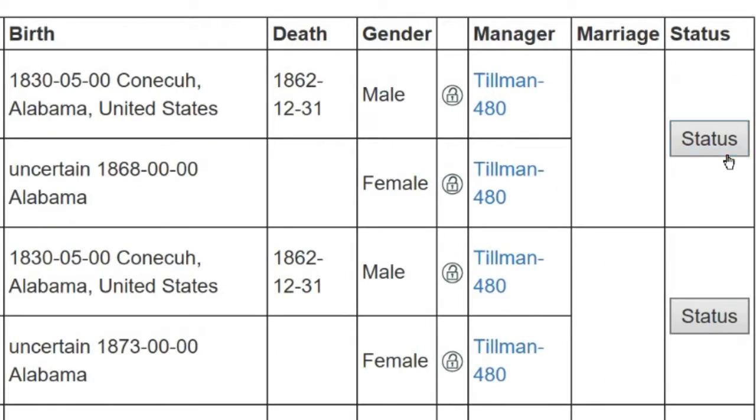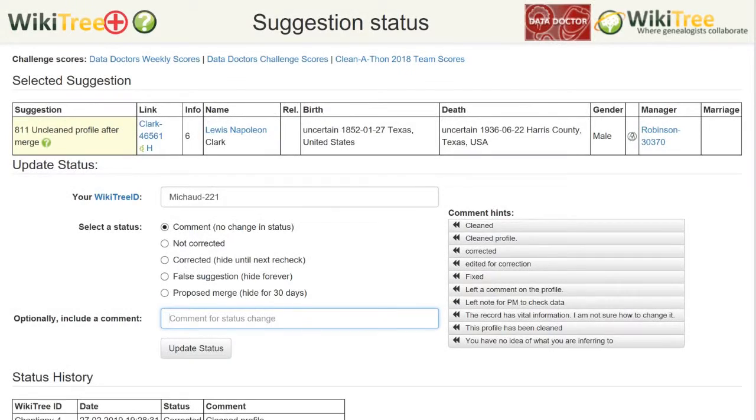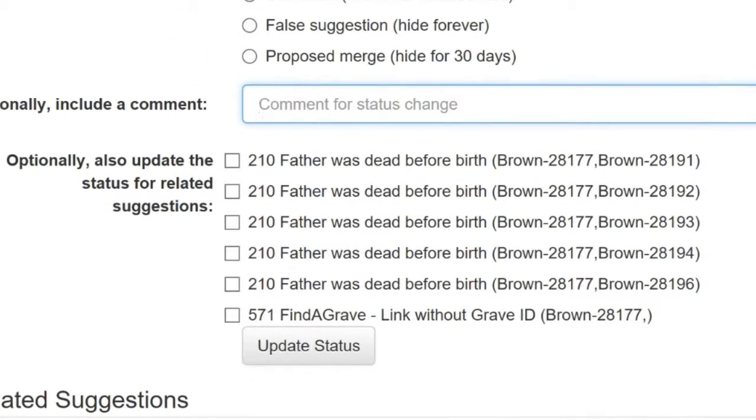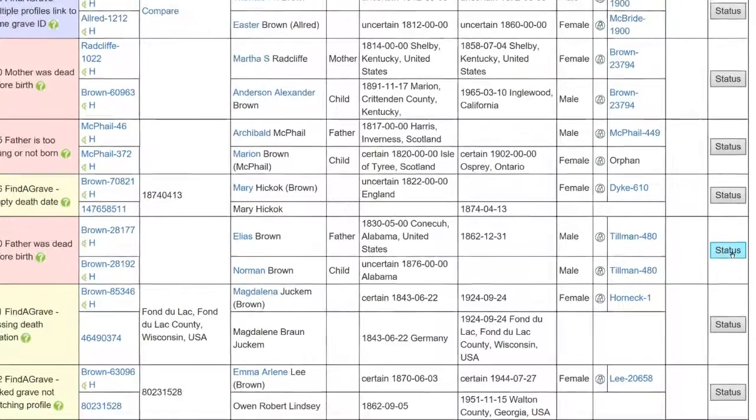When choosing a profile, first click the status button on the report page to check the status history. Has anyone else already updated the suggestion? Are there other related suggestions? Then go to the profile to make the necessary improvements.